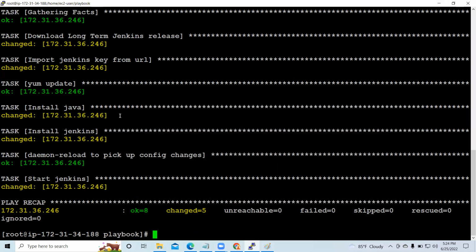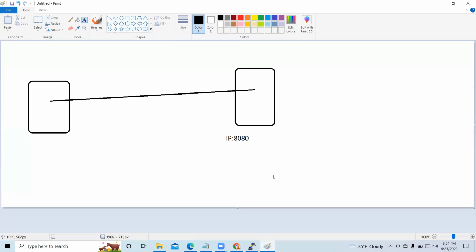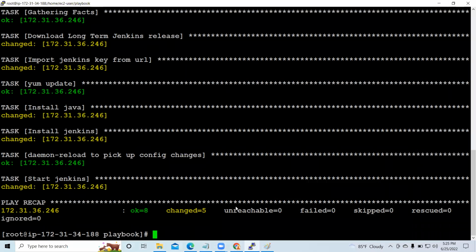Now see, it's complete, guys. The time is less than 1 minute. So if you want to install Jenkins on 100 servers, you can do it in less than 1 minute. Otherwise, going to all the servers and installing is a nightmare, right? It takes more time. So guys, now we have installed Jenkins.